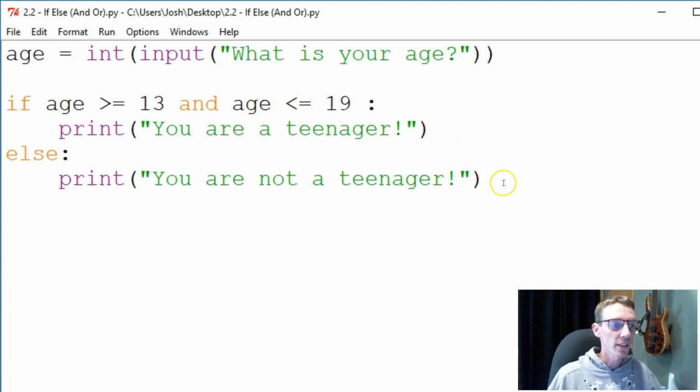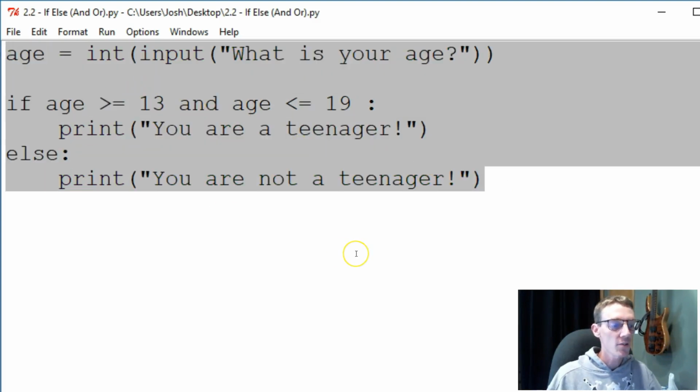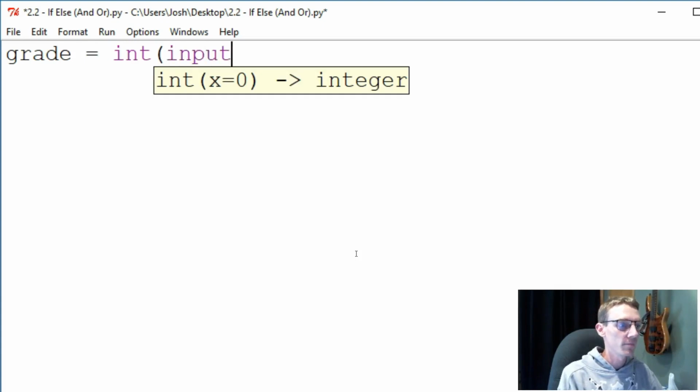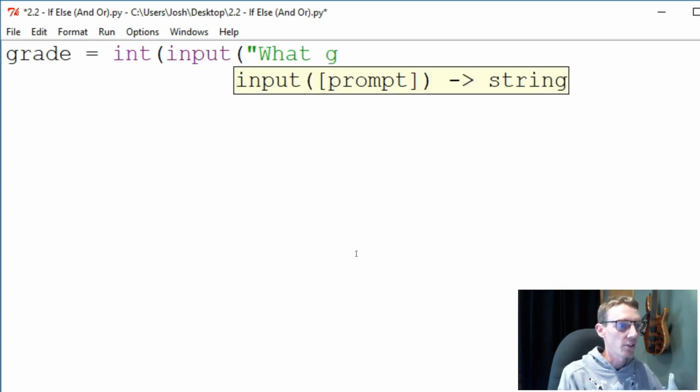Now there's one other word, and that is the word or. So let's write a new program for that. If you're in grade 11 or you're in grade 12, then you are more than half done high school, right? So let's get the grade from the user. So the grade is the input. What grade are you in?